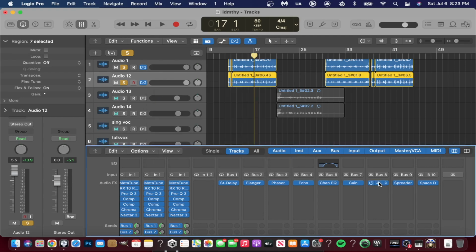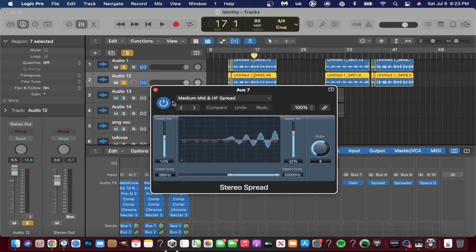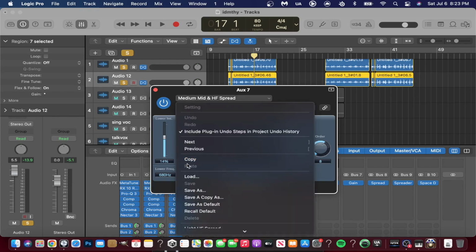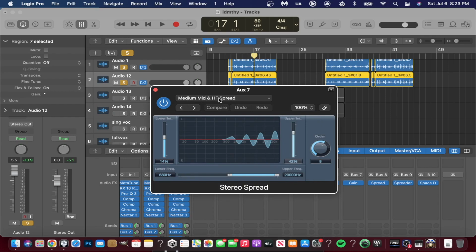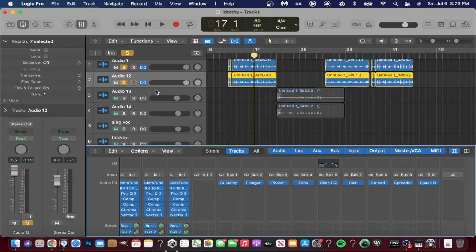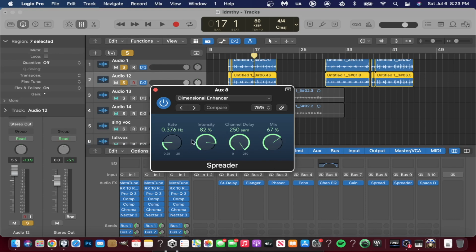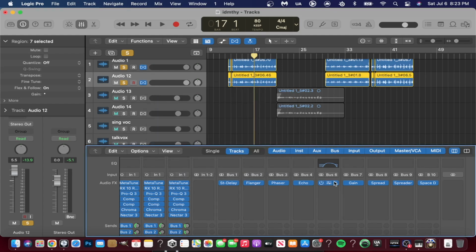Next thing I did was add a stereo spread to the vocals, and this is for vocals. This isn't for the beat or anything. The Medium, Mid and HF Spread is the stock preset I use for this, and I don't know if I changed anything, but this just makes a kind of shaky sound in your headphones and the stereo. Just makes it sound a little more ghostly, you know. Next thing I added, just a normal Stereo Spreader, Dimensional Enhancer, just created a lot of presence in the track. Yeah, I really like this plugin.